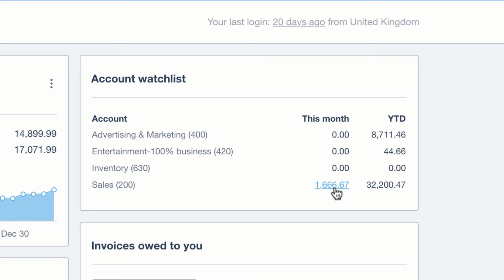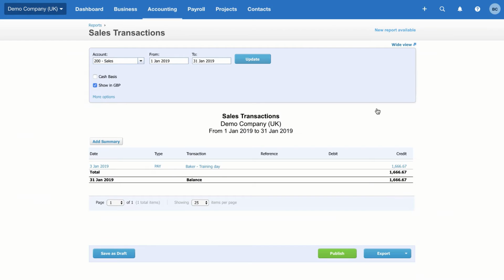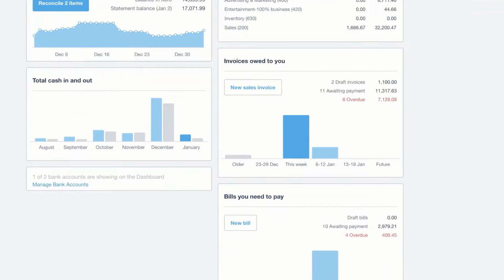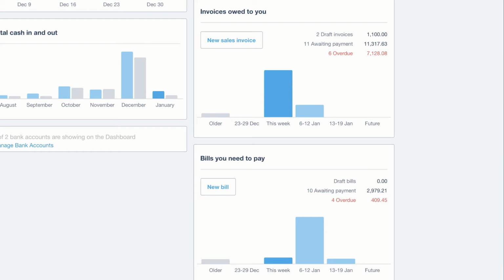You can also see these numbers are hyperlinks. If you click onto them, you can drill down into each account at the click of a button. You can see here we have all the sales transactions for this month. Over here on the right-hand side, we have two more tiles that I'd really like to bring to your attention.